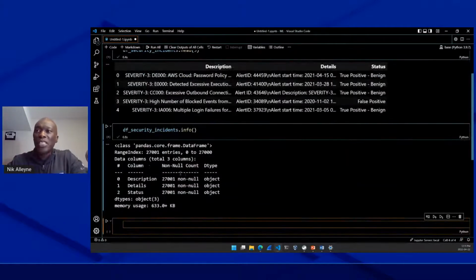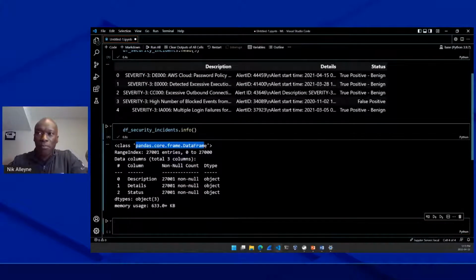And here now, we see we have a pandas data frame. We have 27,001 records that are numbered from 0 to 27,000, which we see here now. We have 3 columns. Column 0 represents description. Column 1 represents detail. Column 2 represents status. This is exactly what we have here. Description, details, status.